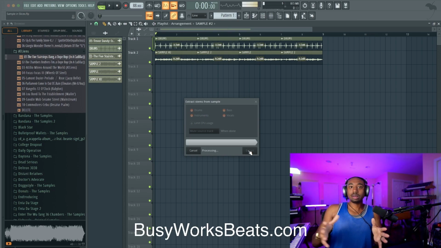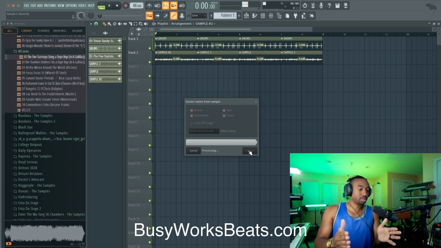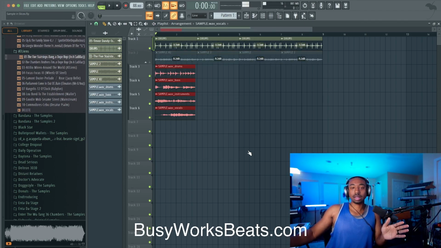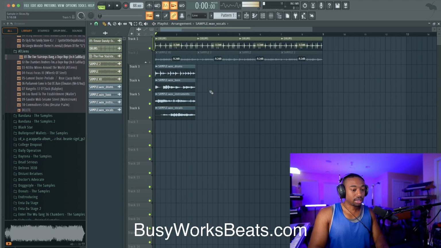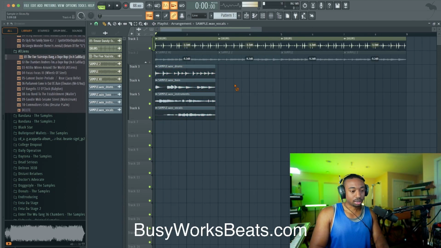So the longer the sample, the longer this takes. I would not recommend it for anything over like a couple bars because one time it just took like forever for it to extract. Okay, so when you extract, you're going to have to time stretch back to the tempo.